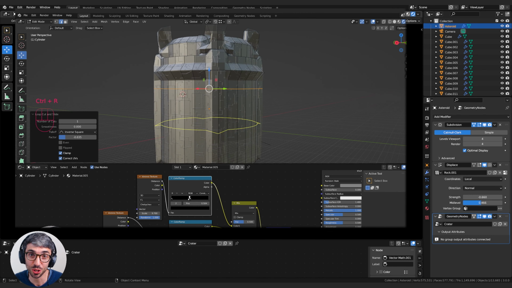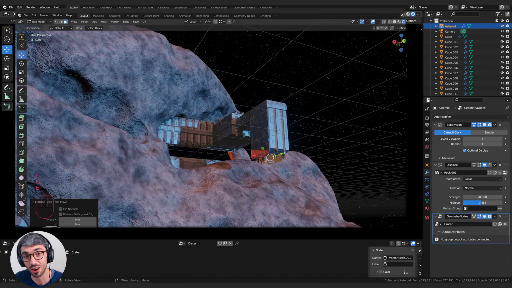Today we're going to be using geometry nodes to create detail in our modeling of a space station. Let's get started.